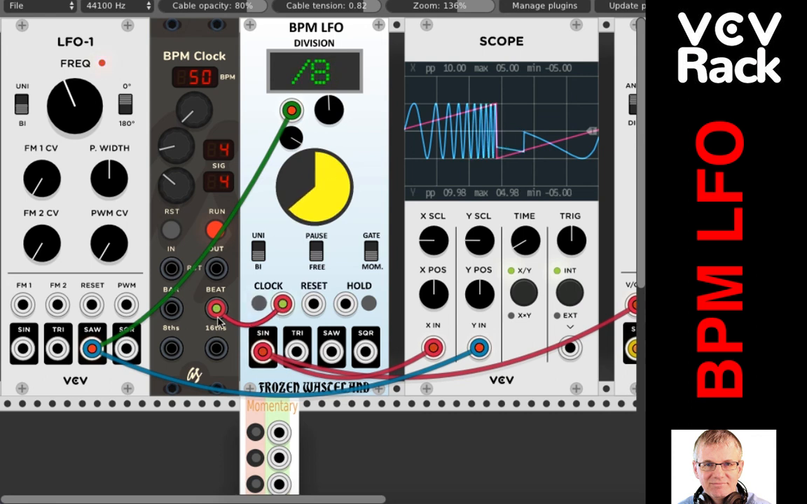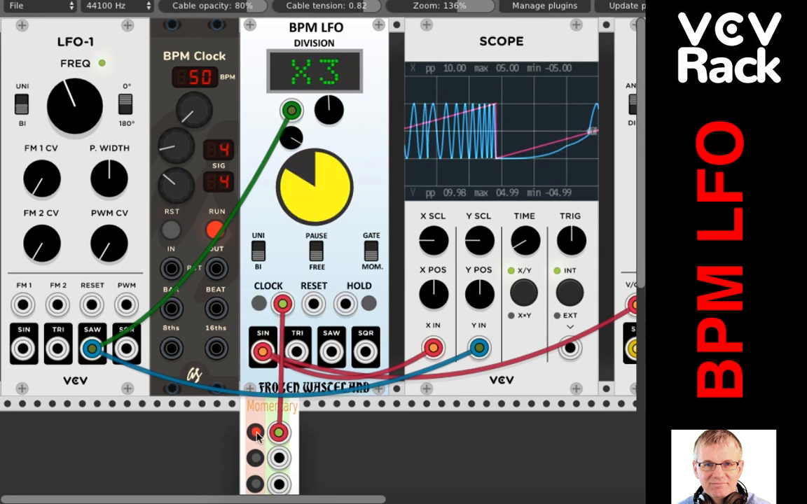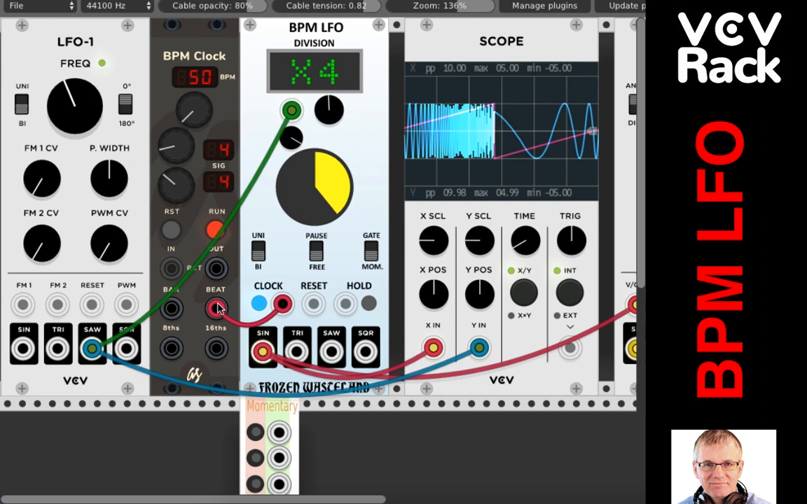We have a clock input right here, which right now we have going from BPM clock, but if we wanted to, we could control our clock by tapping on our momentary switch. And that would give us even some funkier results. You can see over in our scope, it's going crazy here. Or you can just leave it on our BPM clock by AS modules.